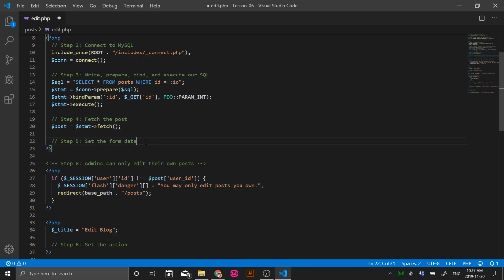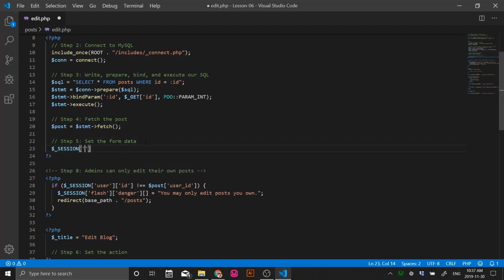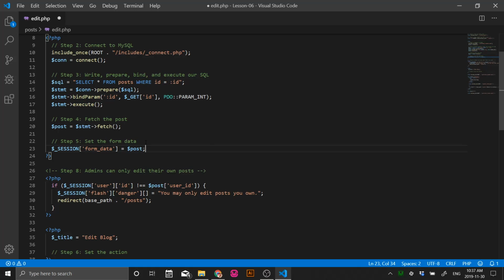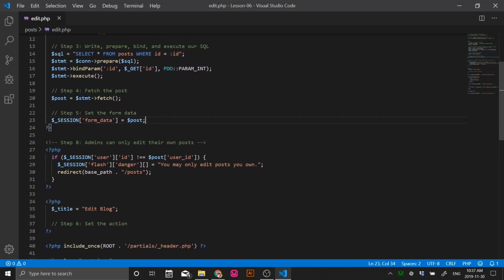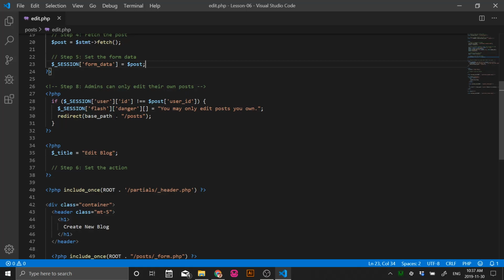Then we need to set the form data as well. So $_session form data, and it's going to be equal to the post value. And that's what will wind up populating the form with our data. Okay, and then we dealt with our administrator. Now we're down here, set the action.